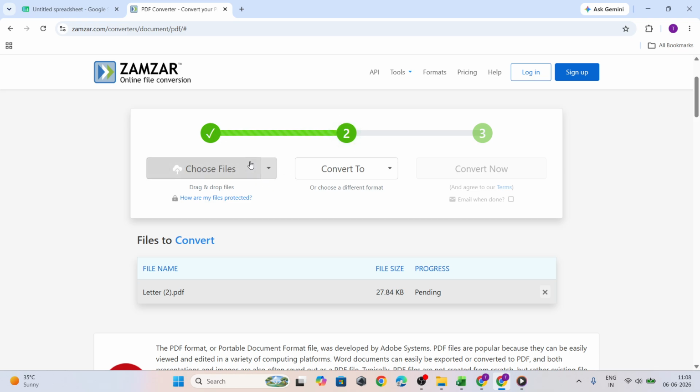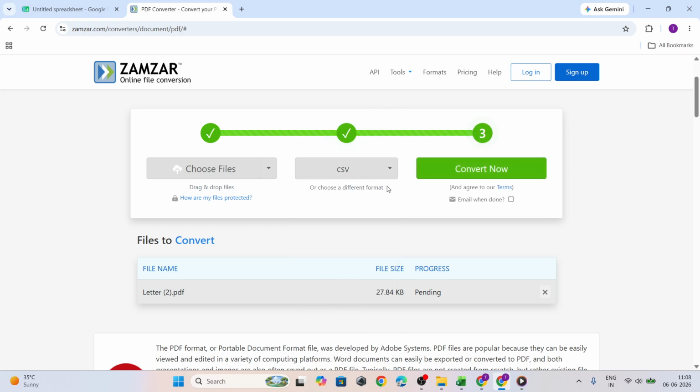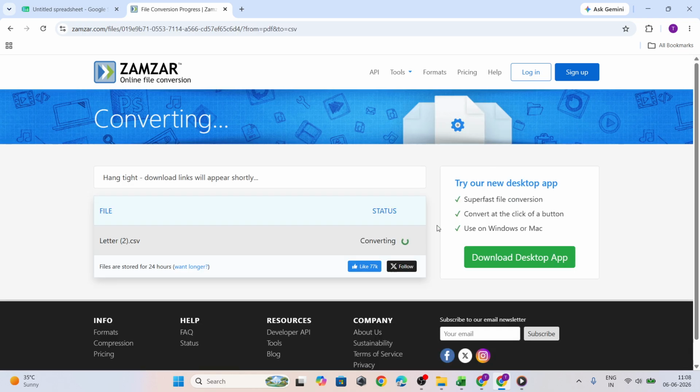Depending on the size and layout of the PDF, this may take a few moments. Keep in mind that if the original PDF has a clean table layout, the results are usually better. If the formatting in the PDF is complex, you may need to make small adjustments later once the file is inside Google Sheets. After the conversion is complete, download the generated spreadsheet file to your computer.